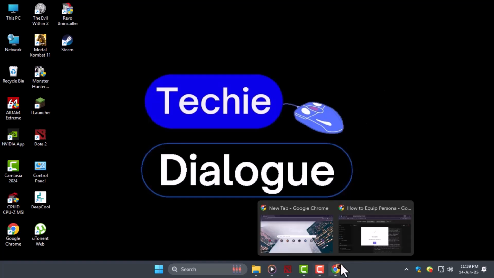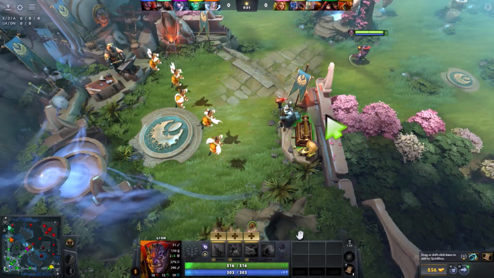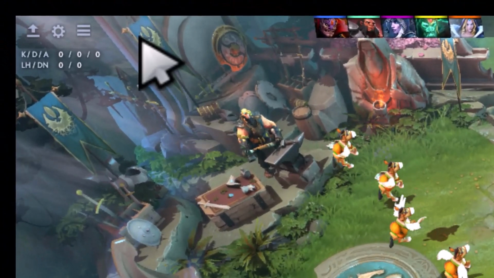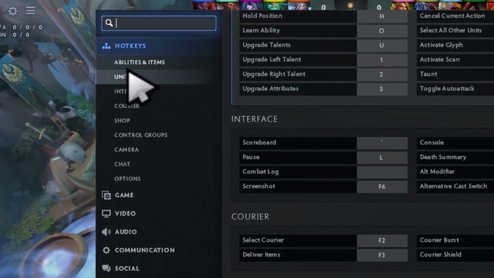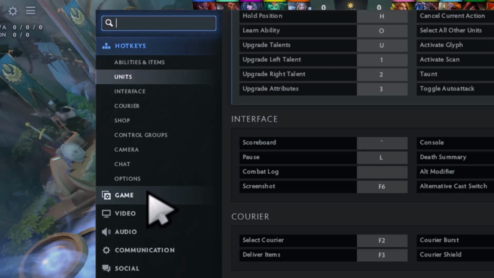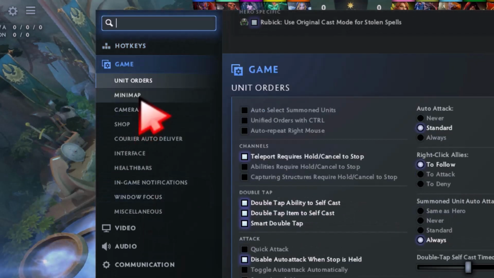Step 1. Changing map position in Dota 2 is very simple. Start by clicking the Settings button in the top left corner of your screen. Step 2. Once the Settings menu opens, click on the Games tab. This is where most of the interface and layout settings are located.